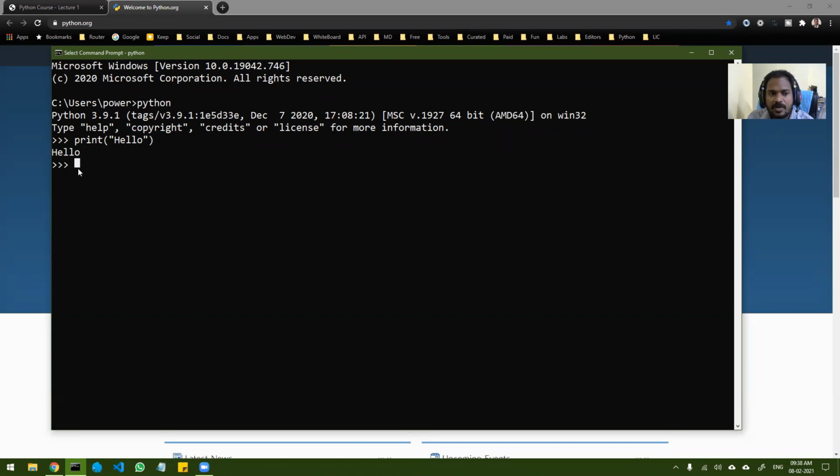Okay, now the problem here is the shell is fine, everything is fine, but the program that you write over here is not persisted. Okay, what do you mean by persistence? It means that if you close this terminal, the program is gone. Okay, so that is the problem with writing the program in the shell. Okay, so what is the next option?